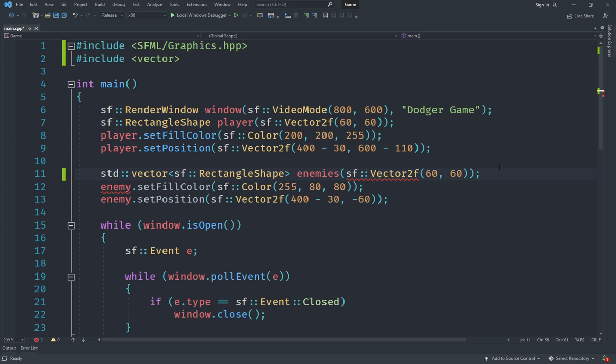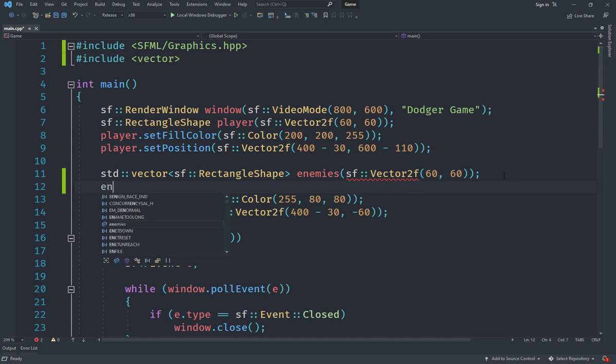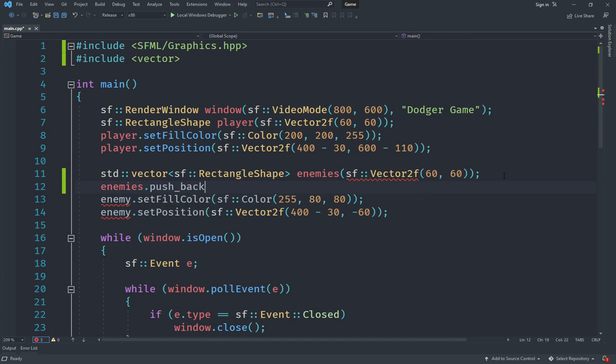Now with that done, this is a vector, so you cannot do it like this, but what you can do is say enemies dot push_back. First of all you need to put a rectangle shape here, so we're going to say sf::RectangleShape, and we are going to call the constructor here directly. I'm going to cut this here and paste this here. Now that is pretty awesome.